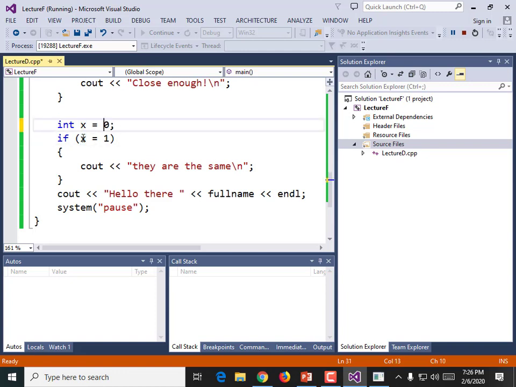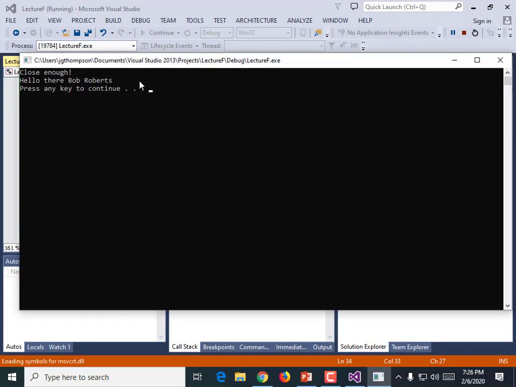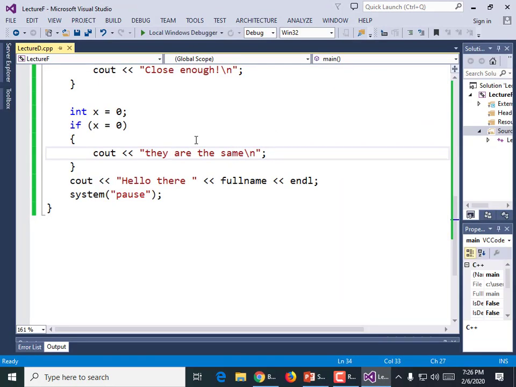Or what if this said 0, and then you did if x equals 0? It should say that they're the same, but it's not going to. The reason is that this erases what's in x, and yes, sure, it already was 0, but whatever's inside the parentheses is 0, and 0 means false, so it doesn't do that.